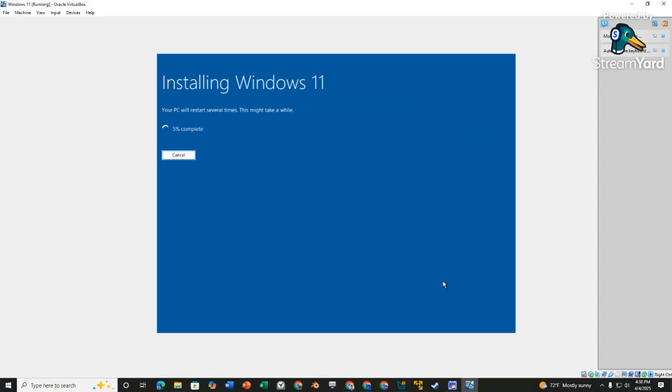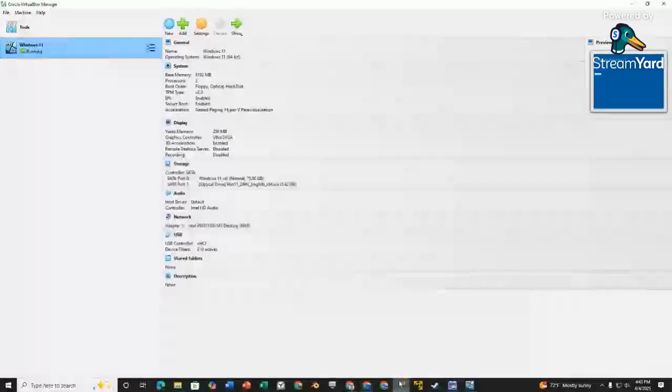Then it's going to install Windows 11 to your VirtualBox VM. Now, during this installation, I totally recommend you just wait. So I will pause the video and let you know when it's done. Now, as you can see, the VM is going to restart. So it will load up on the screen.